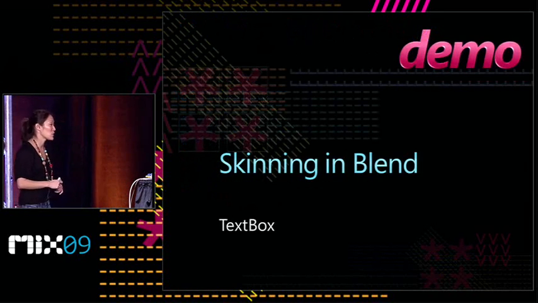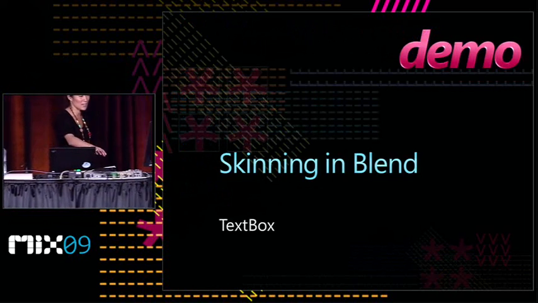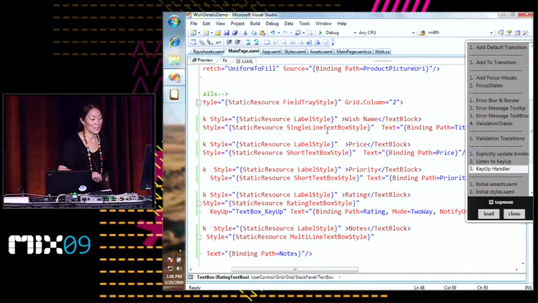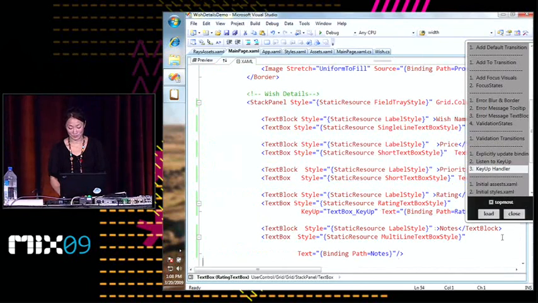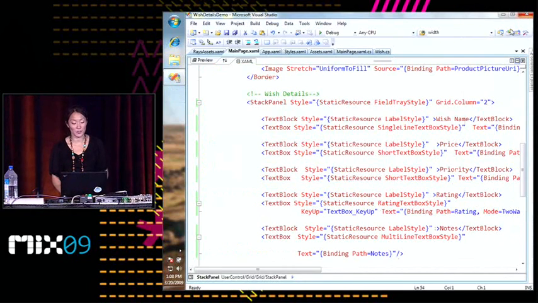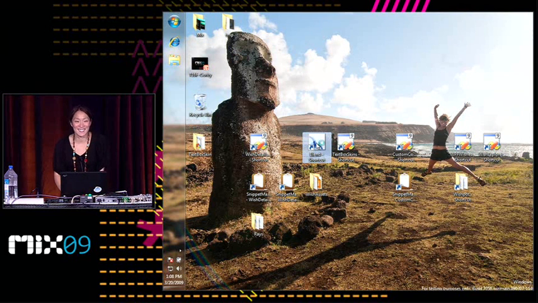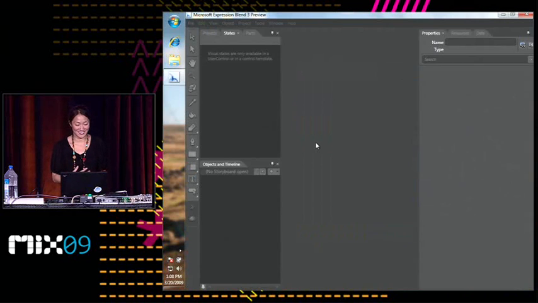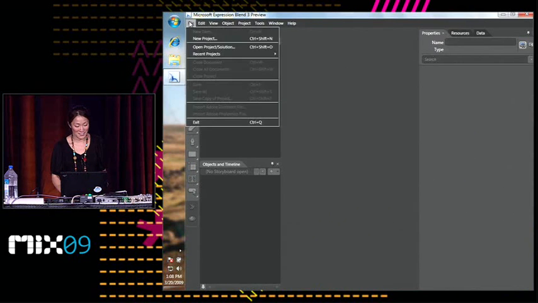Okay. So you saw in that last demo how to do skinning in Visual Studio, but that of course is not always the easiest way to do things. So I wanted to show you very briefly what the experience is like in Blend, with the caveat that I'm not a designer. So set expectations low, and I'll feel better about myself. Okay, so I'm going to open up a project in here.